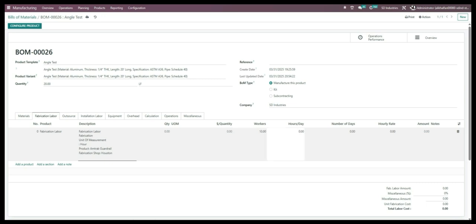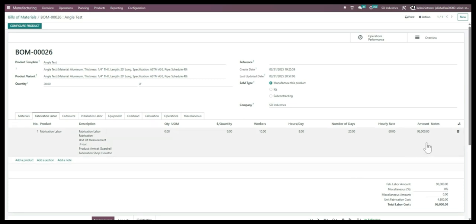Okay, so that's how this is. Let's say now I require 10 workers, 8 hours a day, number of days required is 20, and hourly rate 16. And once we set it, it would calculate the amount. That is nothing but workers into hours per day into number of days into hourly rate to give you the amount.